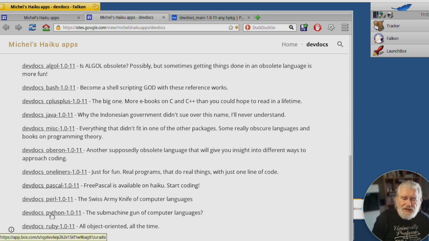this one. And now you will have, I think, over a dozen books on Python. And if you think that's a lot, install C++. That's over 200 megabytes of PDFs. That's a lot of information.